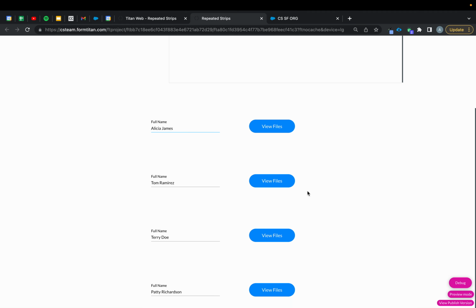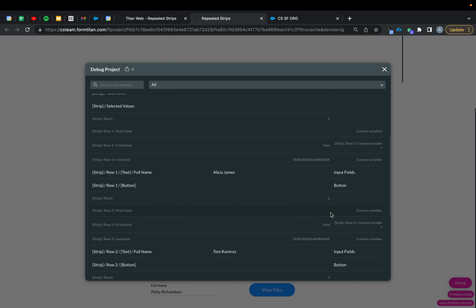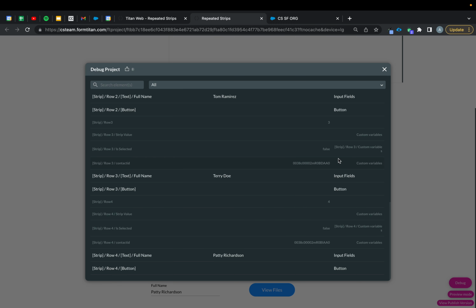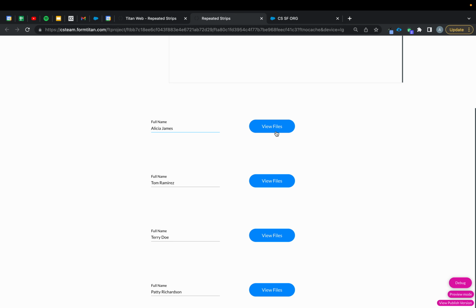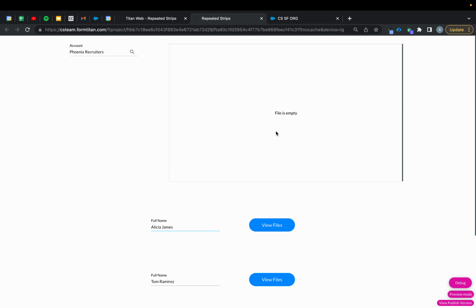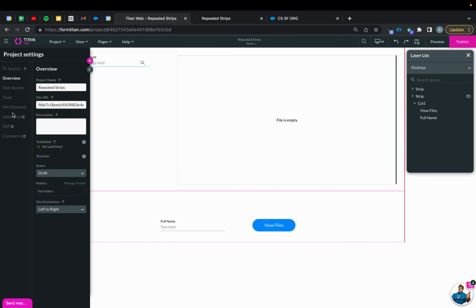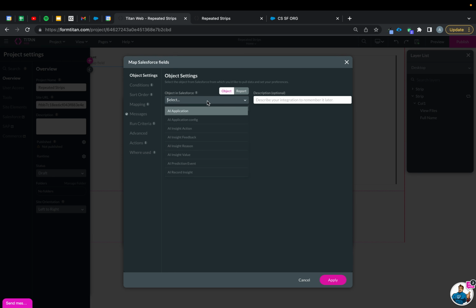These are my contacts, and have a look in the debug. You can see that there are their IDs for each specific one. So now all I've really got to do is go ahead and run my file viewer, basically. That's all I have to do. So what I'm going to do is I'm going to go and run a get. And the get is for files.